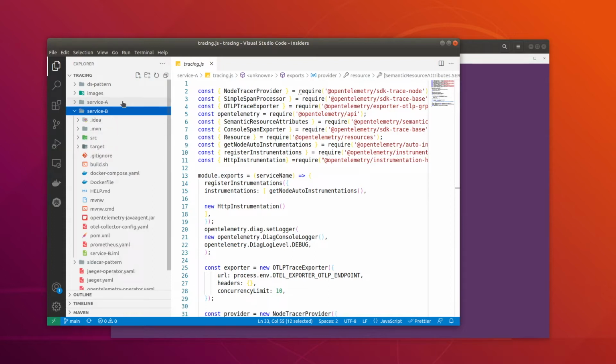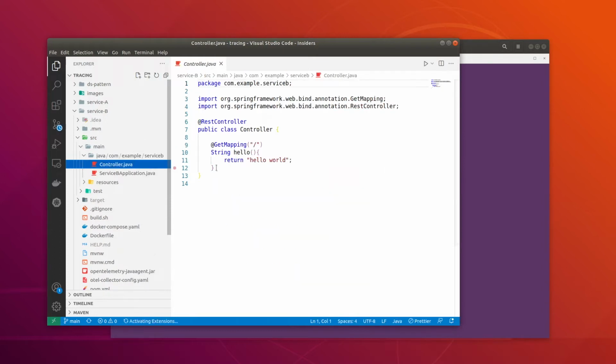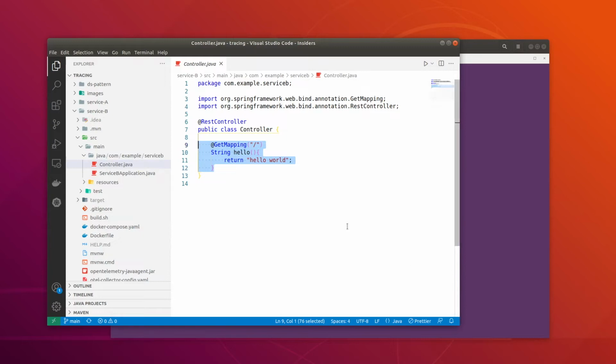Then the second service is the Java service. So service B, if I show you, this is a Spring Boot application, and if I go to the SRC, I have only one controller here, and inside that I have only one function, which is a get mapping, which simply returns the hello world string. And essentially our Node.js service is going to call this Java service using that call endpoint, and then it is going to return this hello world.